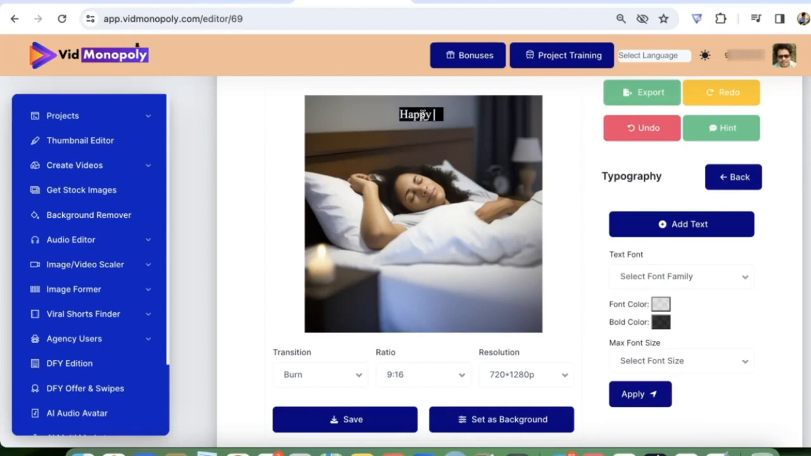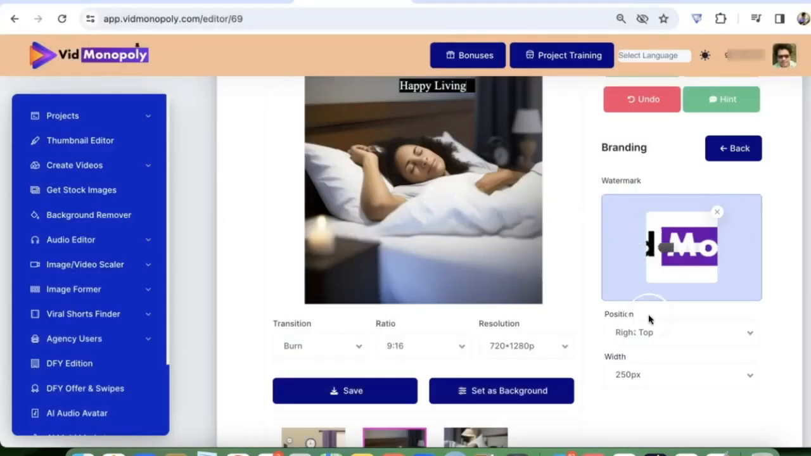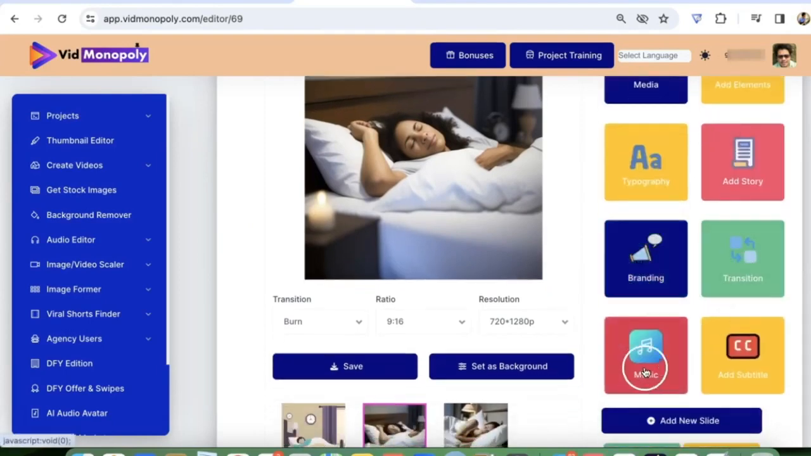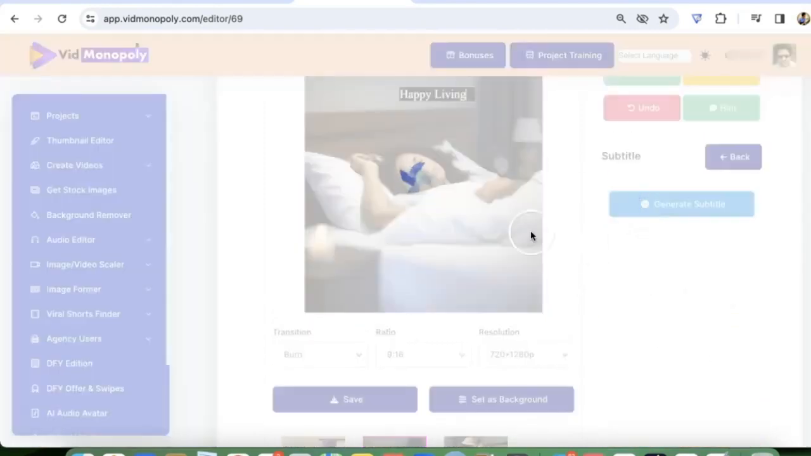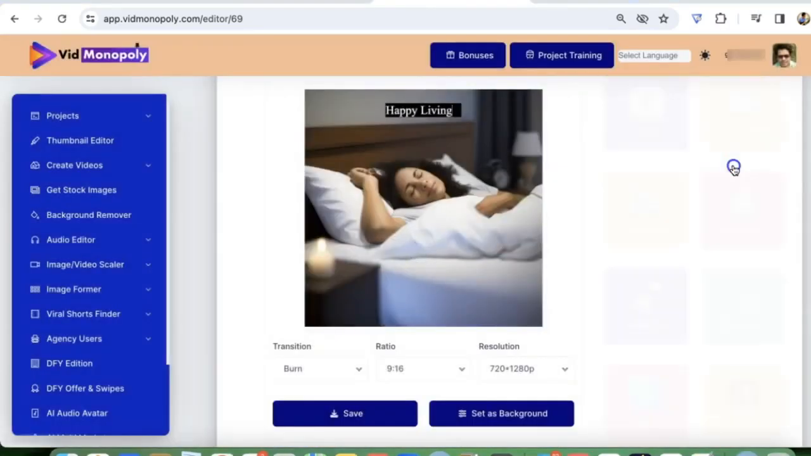You can change color, font, text. Then you can add branding, your logos. For example, if you want to add a logo at the right top, then I can also add music. Let's select the music. I want it to be 10. And then I can add transition. I can add music. I can add subtitles. I can generate subtitles for this. Once your subtitles are generated successfully, click on okay, go back and submit.